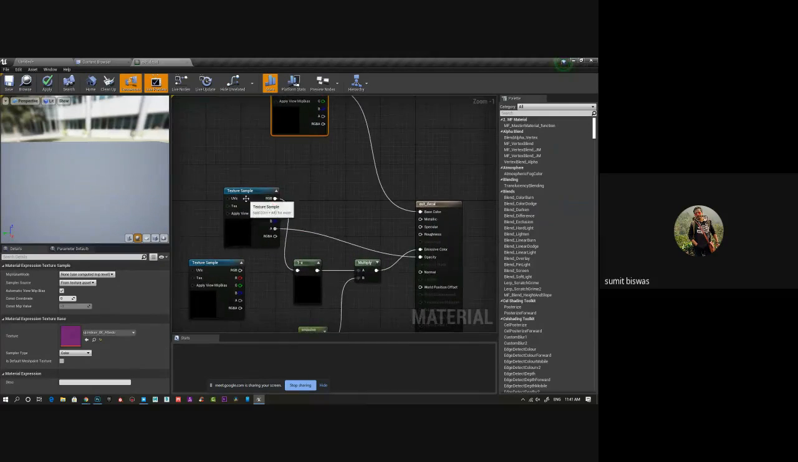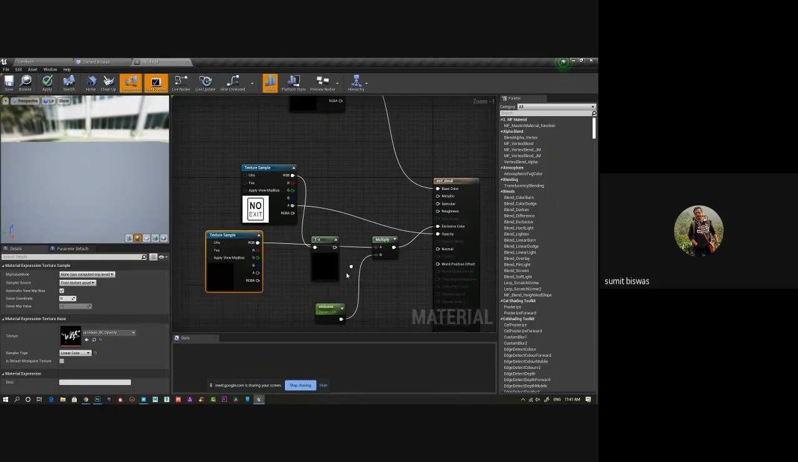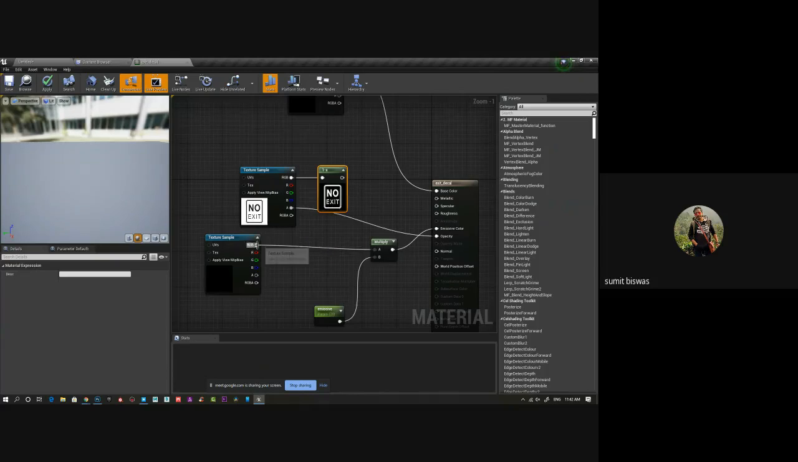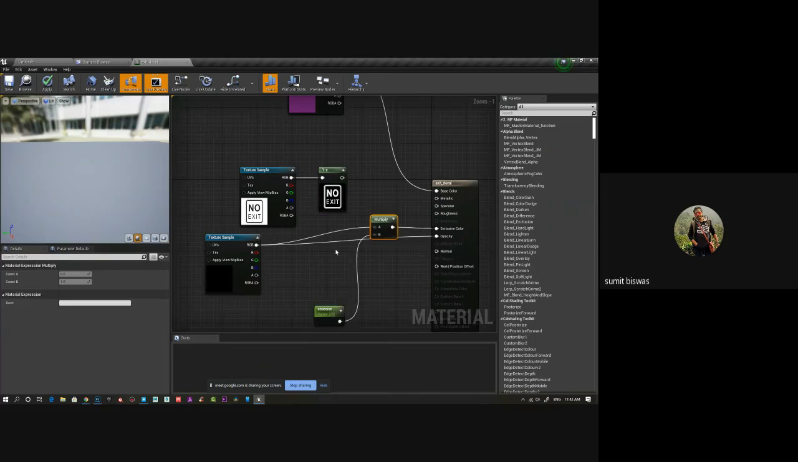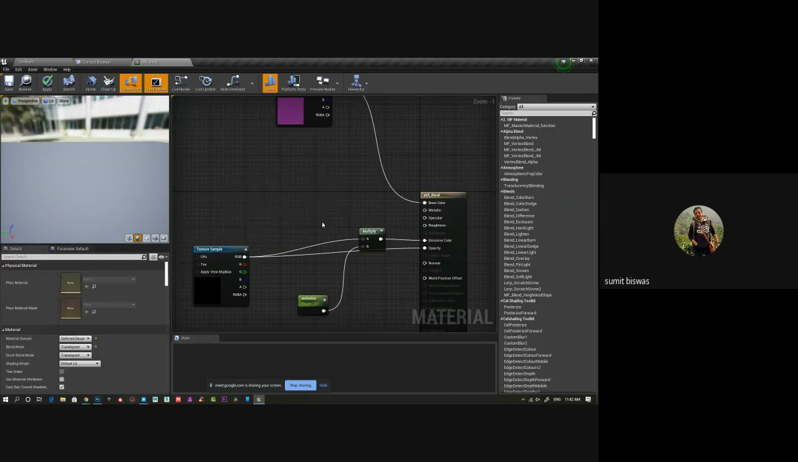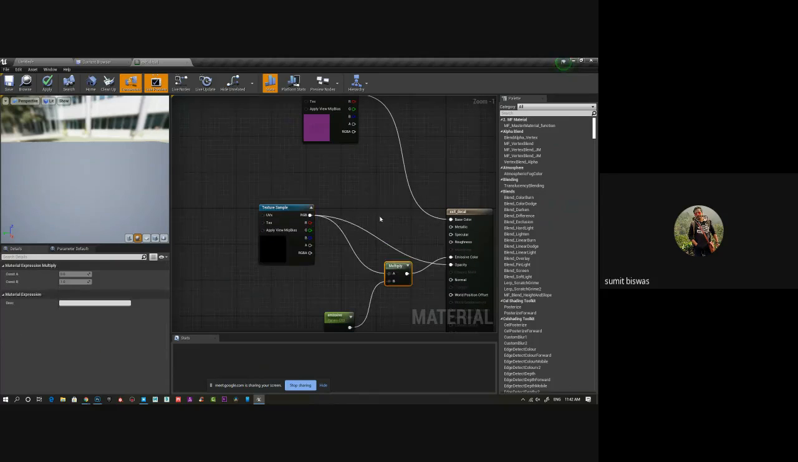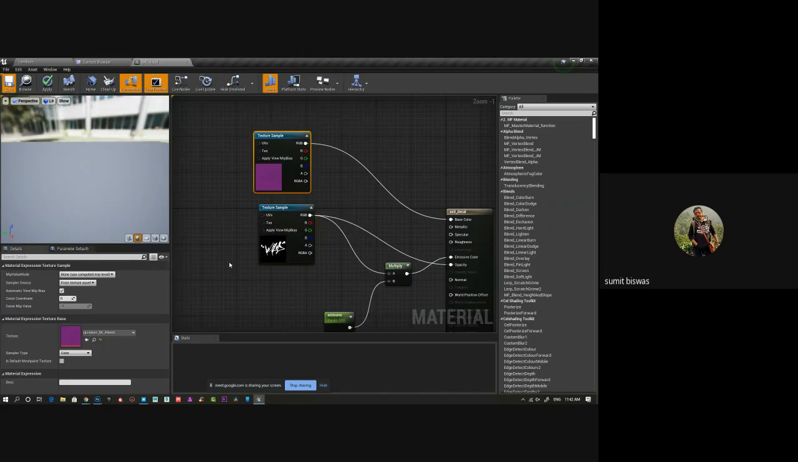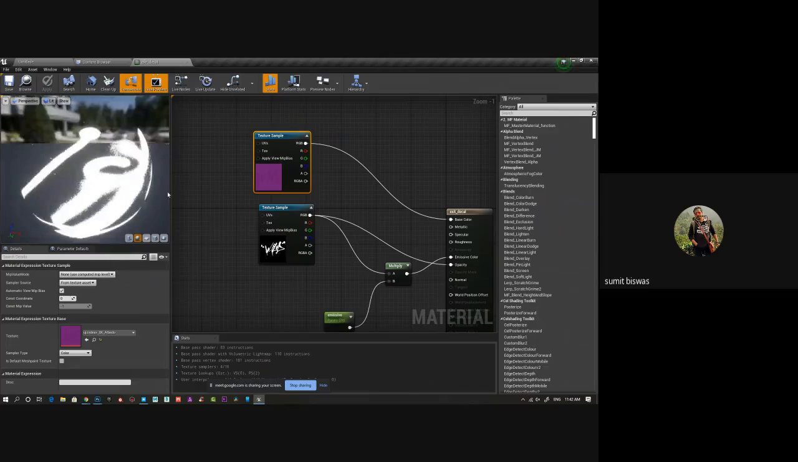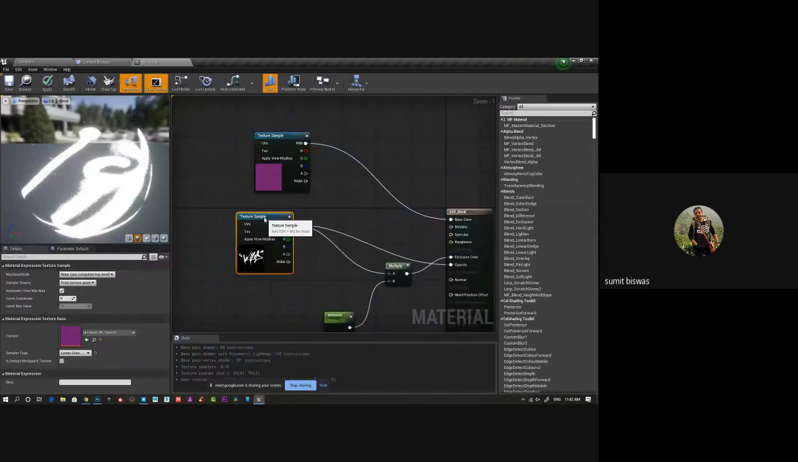Diffuse to base color and alpha to this directly, because right now all these things are not required. Read this. And right now you can see this MSA becomes full white. The reason is this alpha, it's coming from this other alpha.